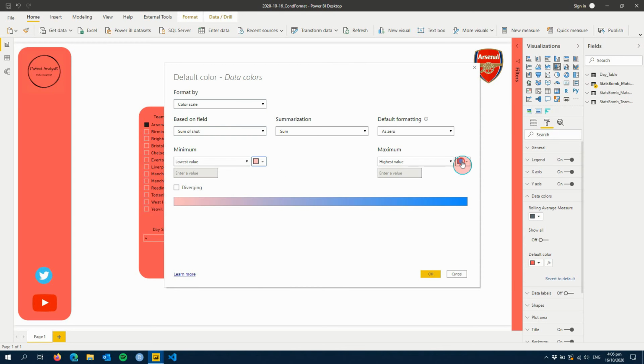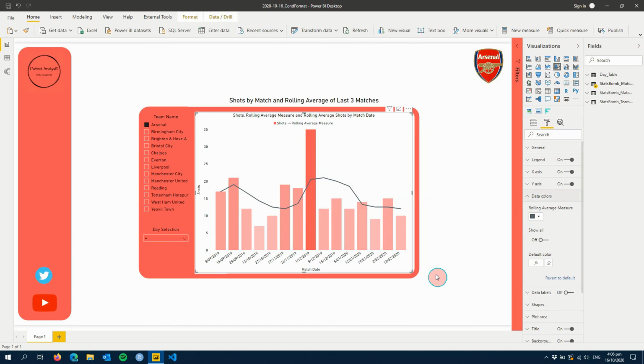Now let's just make these the same colors as the rest of our report, and there we go. Now you can see where was the highest, where was the lowest, really simple, just by color gradient. And it's really basic and it doesn't actually give you too much information.